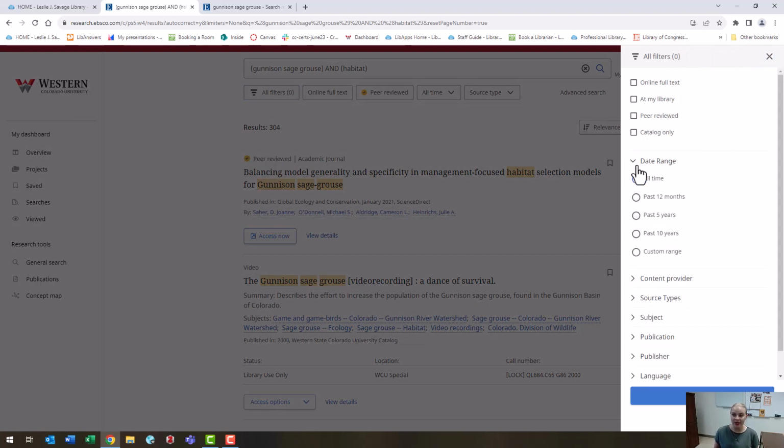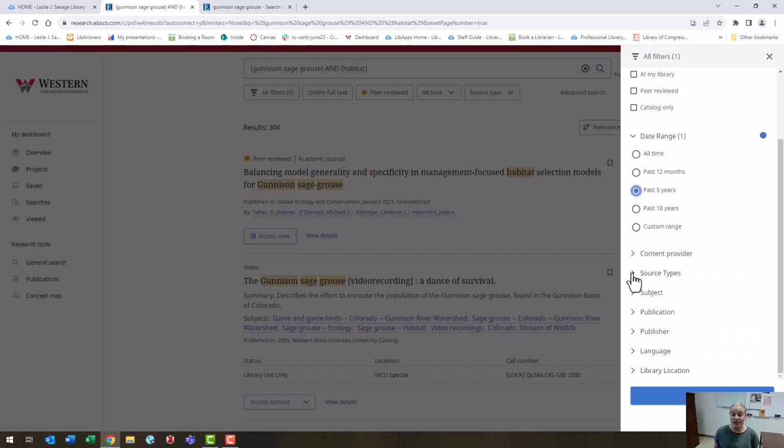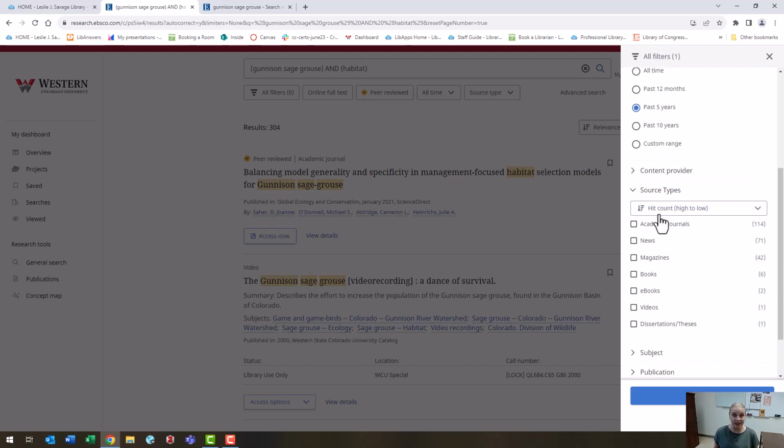One is date range. So if I want sources that were only published in the past 12 months, I might choose that, past 5 years, specifying what date range my sources had to be published within. I can also set a custom date range if I wish. I can also specify by source type. So saying I only want academic journals, I only want news sites, I only want books. If I select those options, it just says this is the type of source my results have to be.